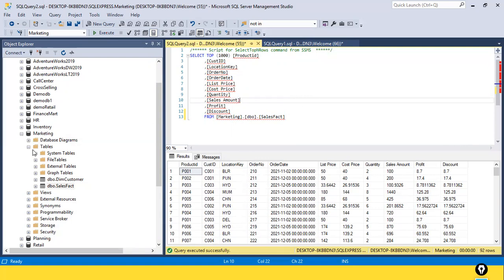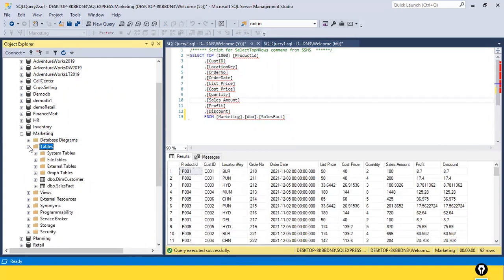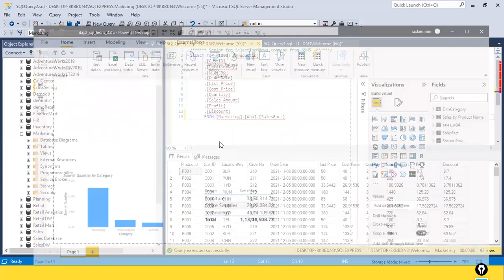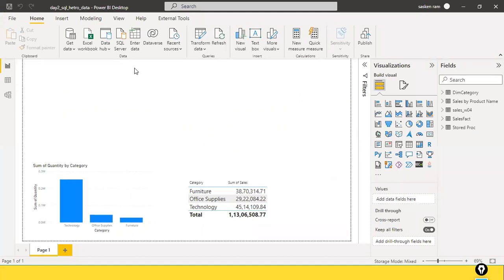Okay, I have created 2 tables. What is the next thing? What is the big deal? You created 2 tables here, one is the customer dimension, the other one is sales fact. Everything is fine. What is the next step? The next step is I'm going to go ahead with the Power BI desktop.